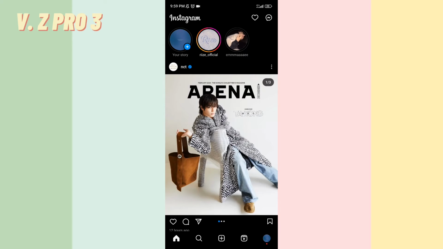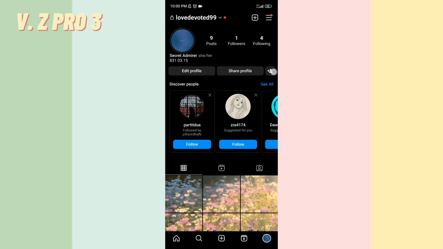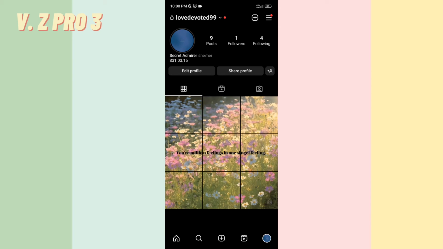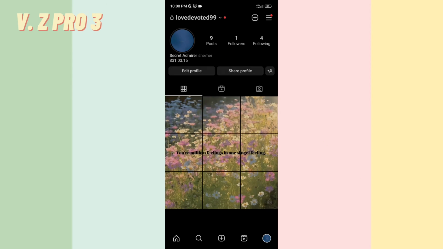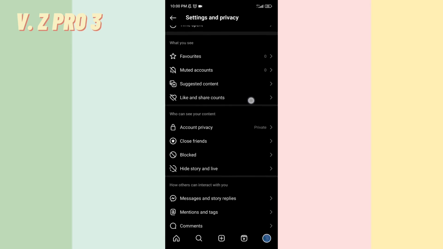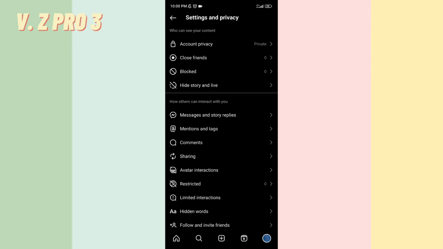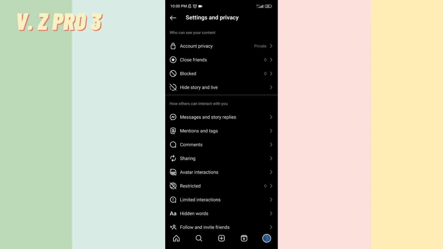So to allow people to mention you on Instagram, you can open your Instagram account and then tap on your profile. Tap on the upper right corner, the three lines over here. Tap on settings and privacy. You can scroll down and then tap on mentions and tags.